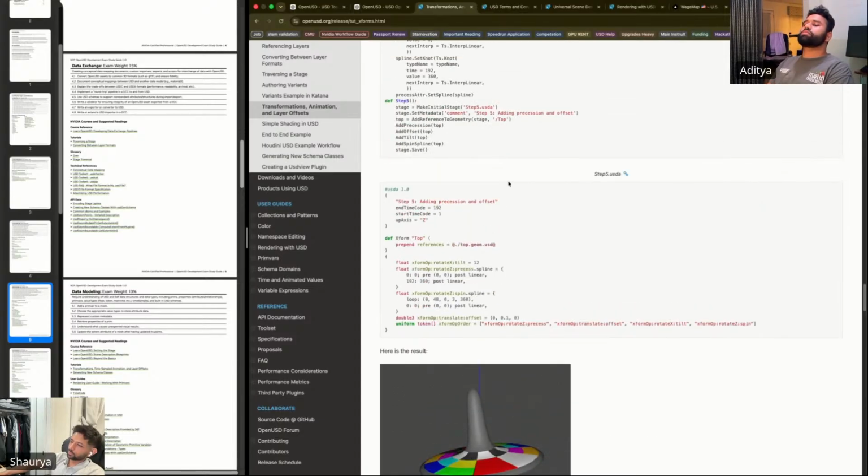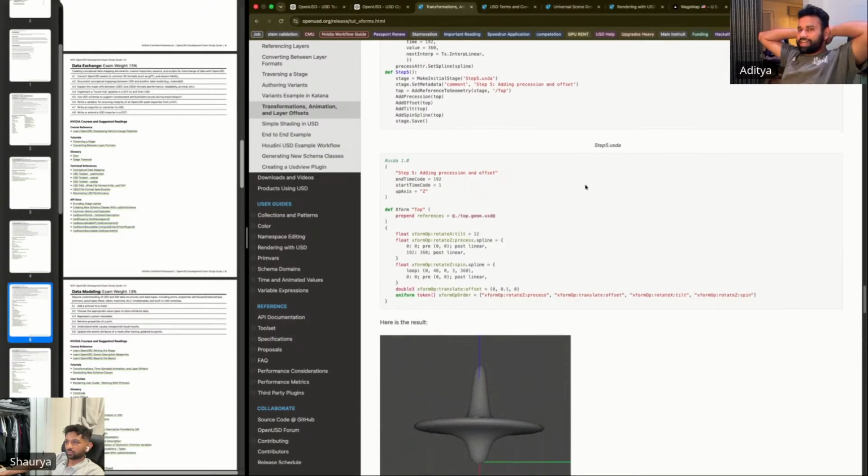Bro, why did they not include this in Learn OpenUSD? Because they wanted to really learn OpenUSD.